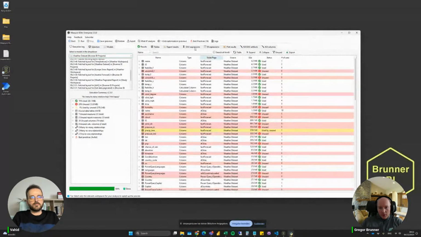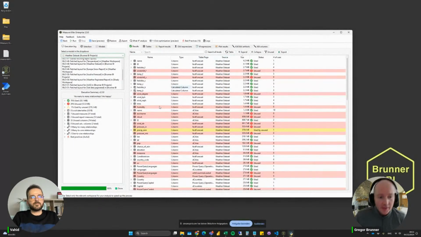Also the paginated reports, it parsed them successfully. And now I get again this output: I have 70% used, which is actually quite good, but I still can kick out 30% of the size of my model.